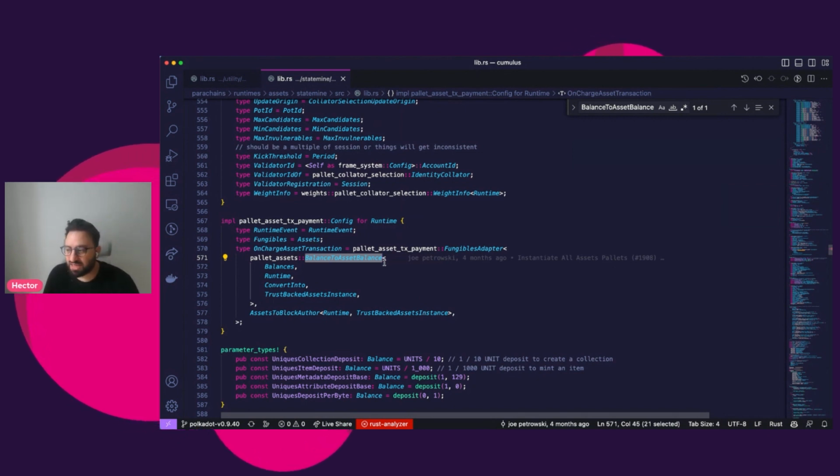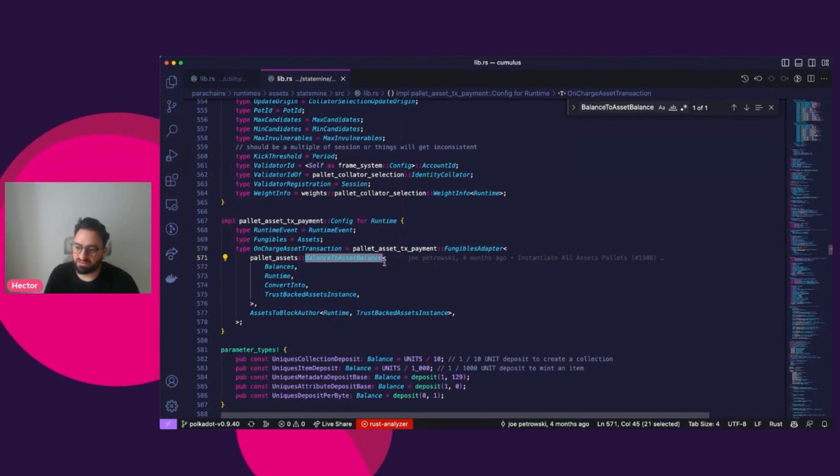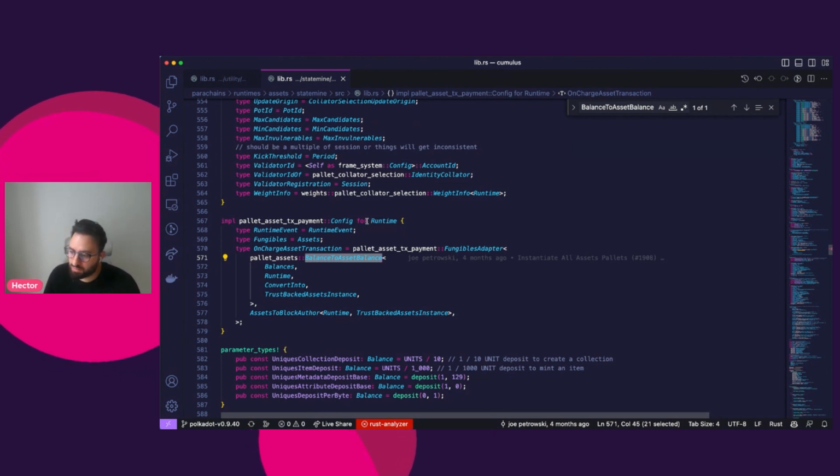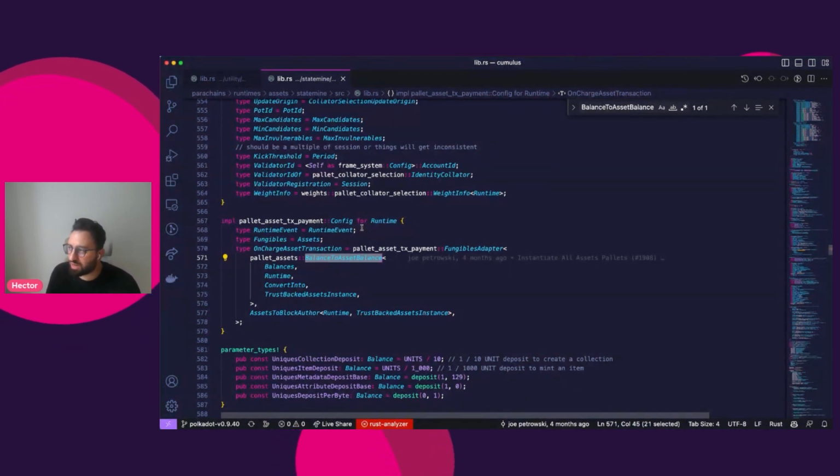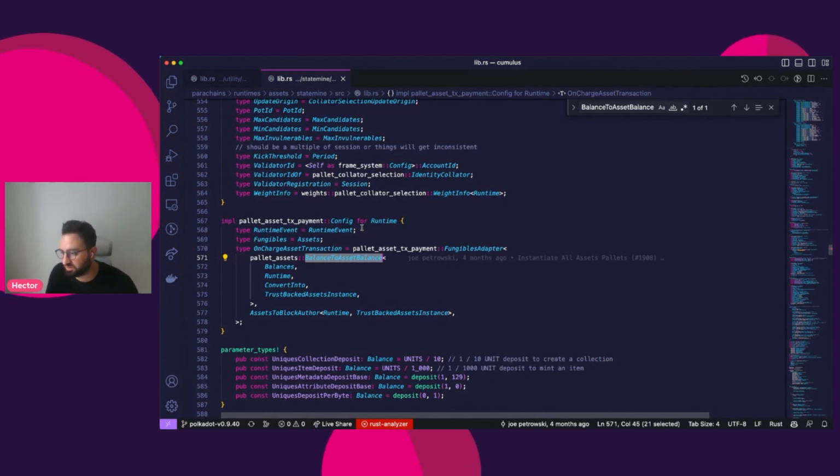So yeah, this is the review. We are reaching the time for this learning session, but this was a very quick code review about how the assets pallet is built, and also how you can use it through these fungible traits, or these shared behaviors, in your own pallet.